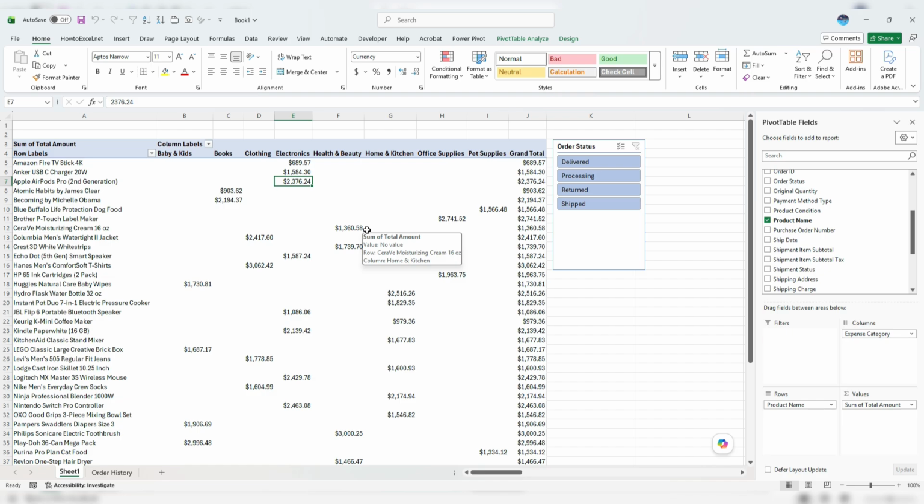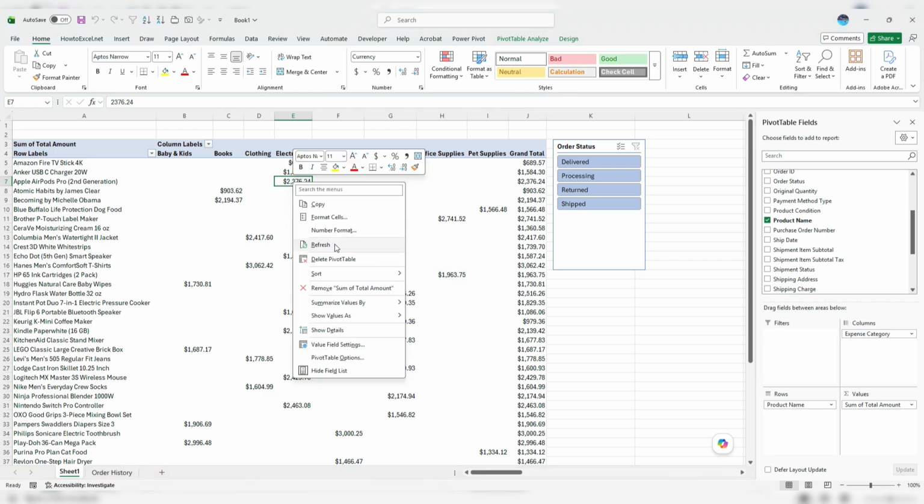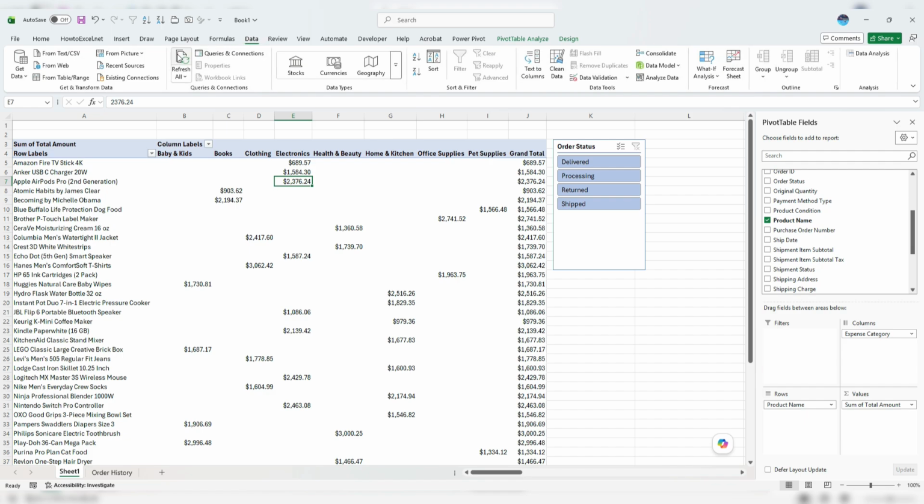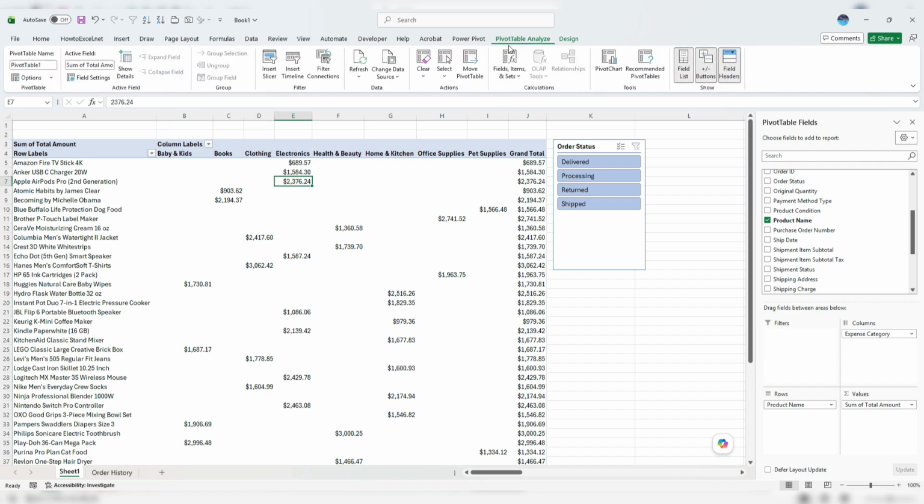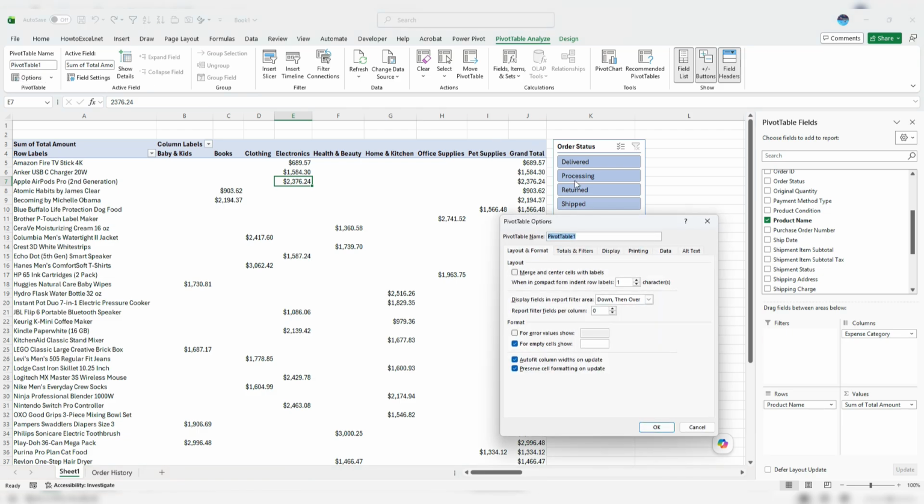Now, what about refreshing this? Obviously we've got a data set that could potentially get bigger over time. To refresh your pivot table, you've got a number of different options. You can use macros if you want. You can right click and refresh, or go to the Data tab and click Refresh All. What you can also do is go to the PivotTable Analyze section, click on Options, go under Data, and check off the option to refresh data when opening the file. So when you open up the file, it'll automatically do a refresh.